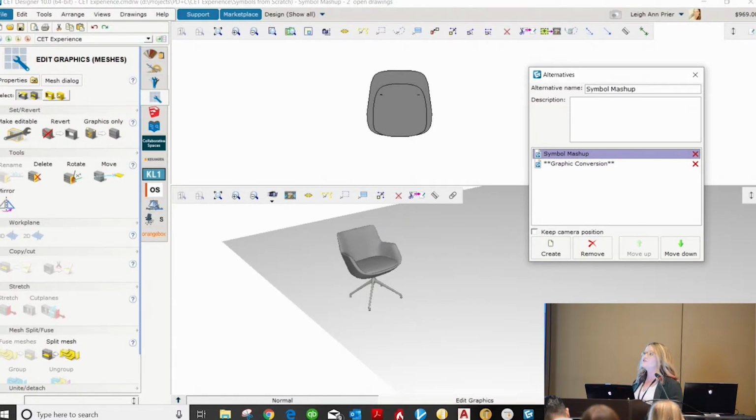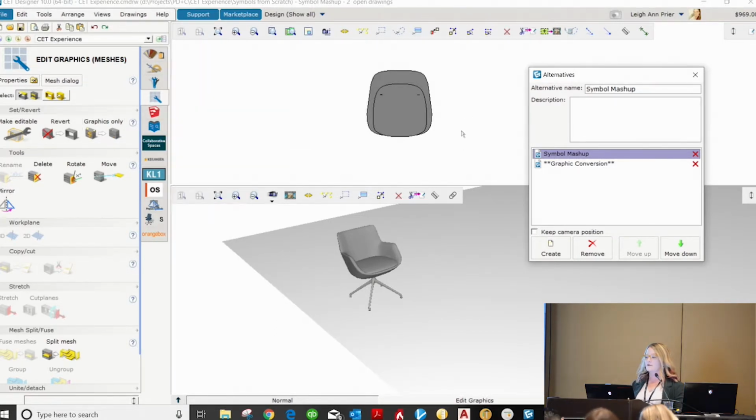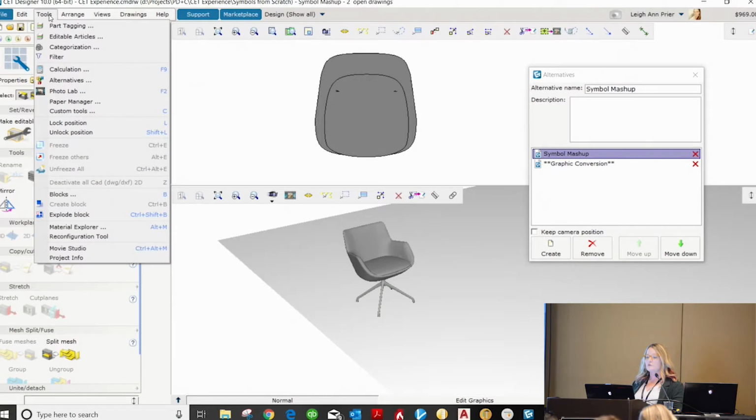It's just with that initial conversion. So now whenever I need to convert anything, I just take it to another alternative, convert it, bring it back. That's when I hit the graphics only tool. It's up in tools, and it's right here, alternatives.